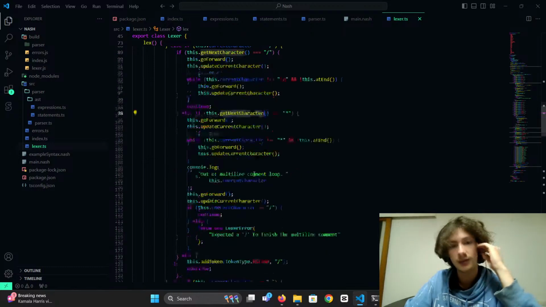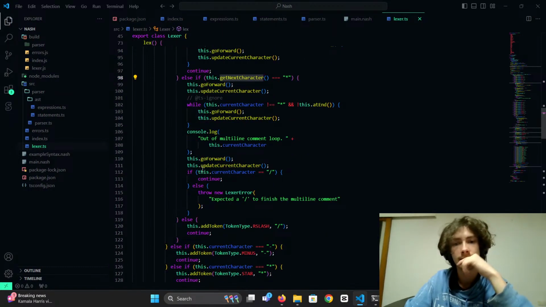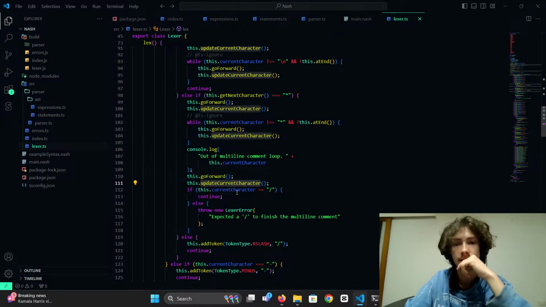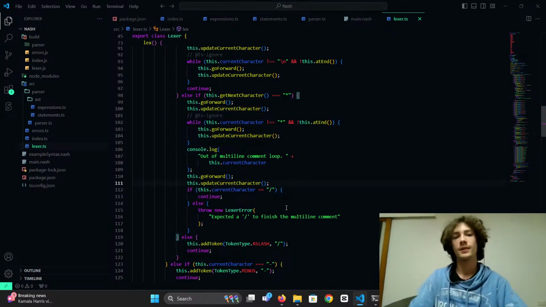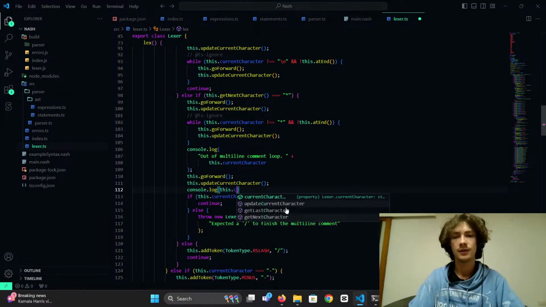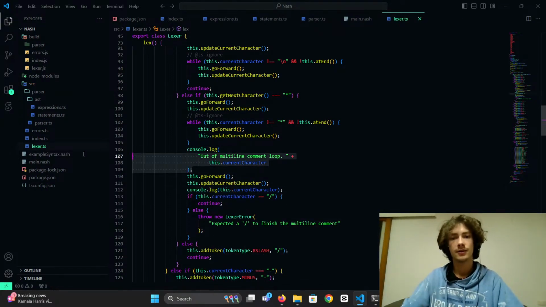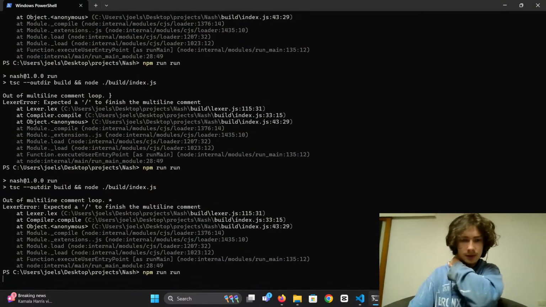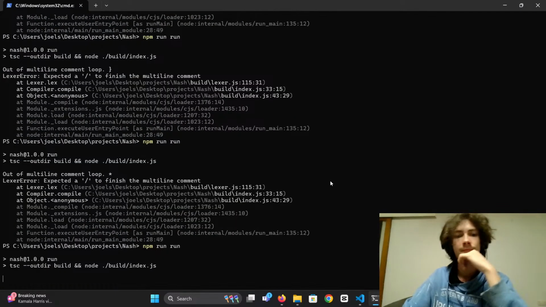We check that. Yep. We get out the current, then we move forward and update the current character. Then technically it should be that. So let's console log this current character because I do not understand why it is not doing it.